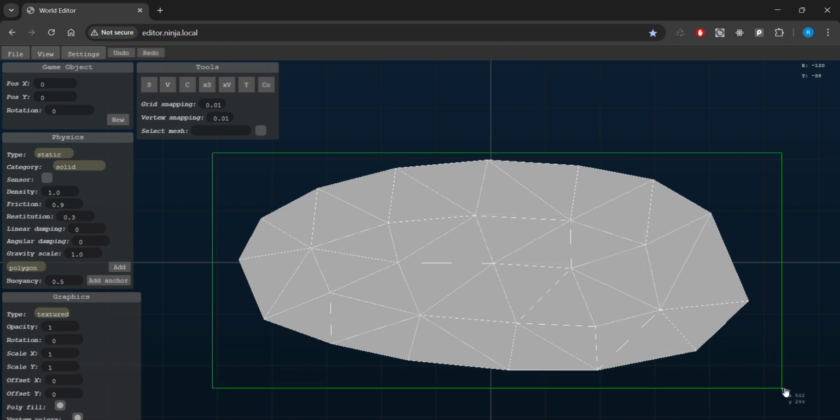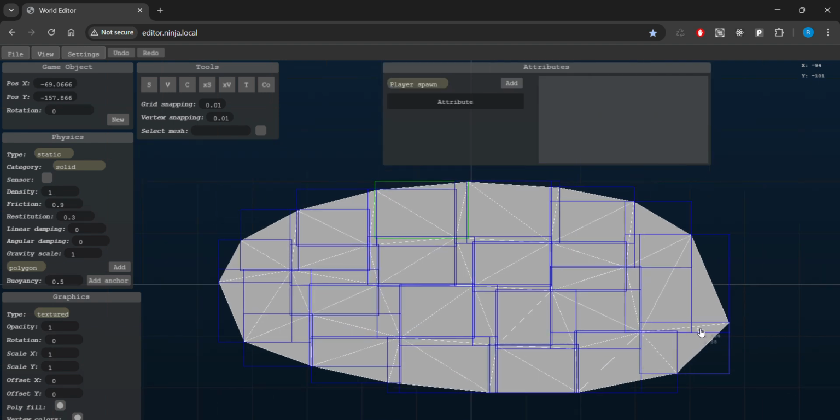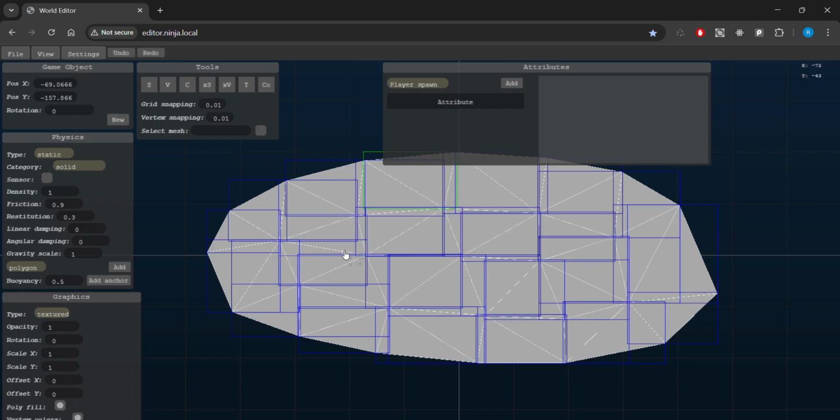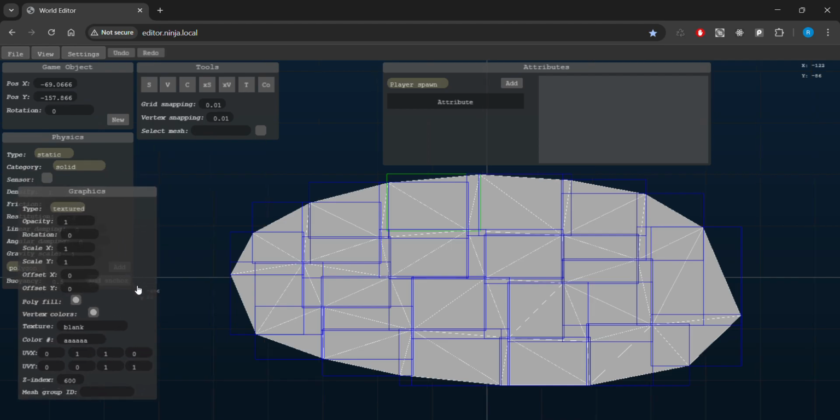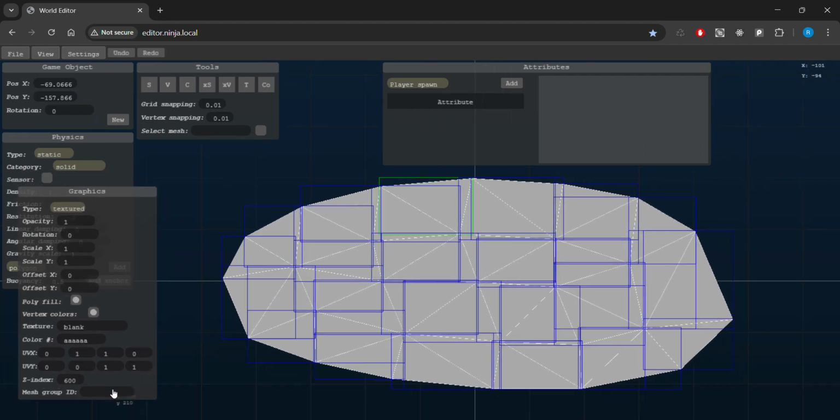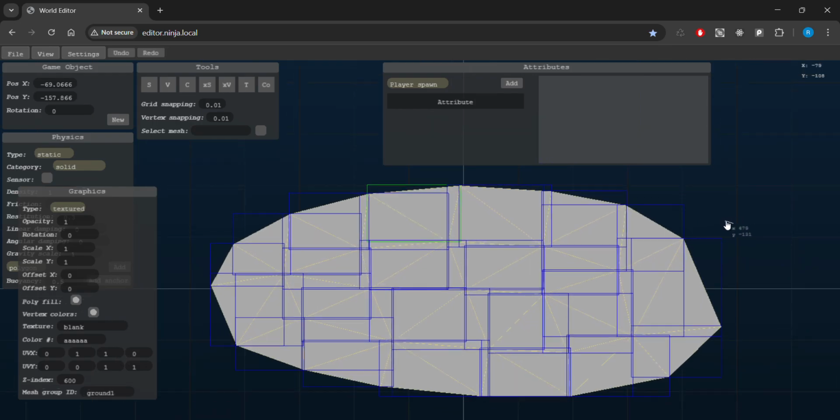And the next step that you will want to take is to select this mesh and then go to the graphics panel and then assign it a mesh group ID. In this case, let's just name it ground 1. This is our first ground section.